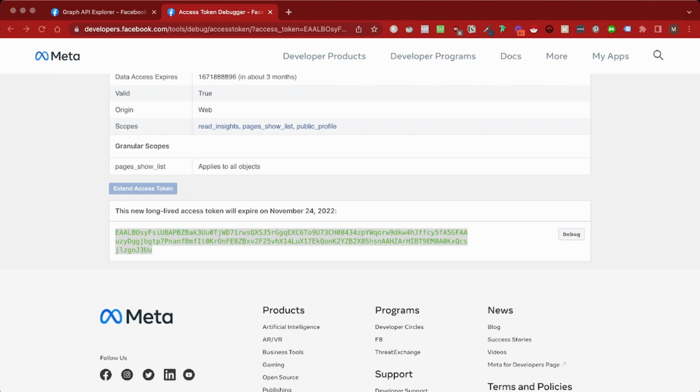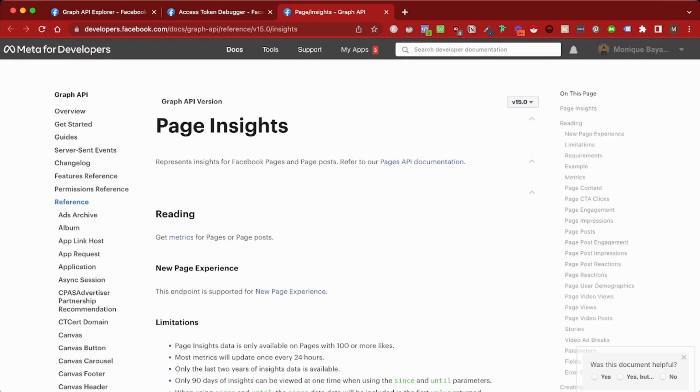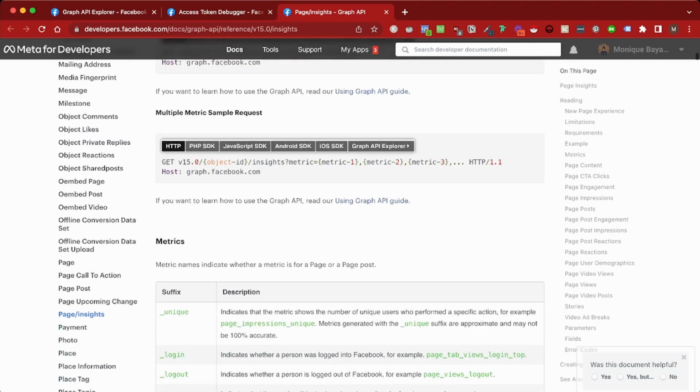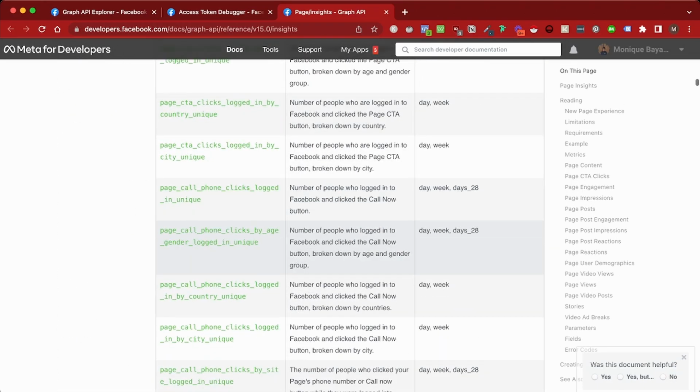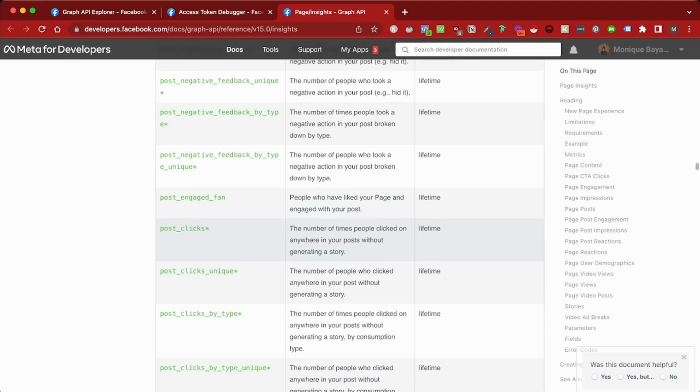So now we can actually build our report. The different metrics that are available are in the Facebook documentation. So if you go to the Insights page, here you will have the list of all the metrics available for pages and page posts. So as you can see, there's a lot of different metrics, and so it's up to you to just pick what you're interested in.